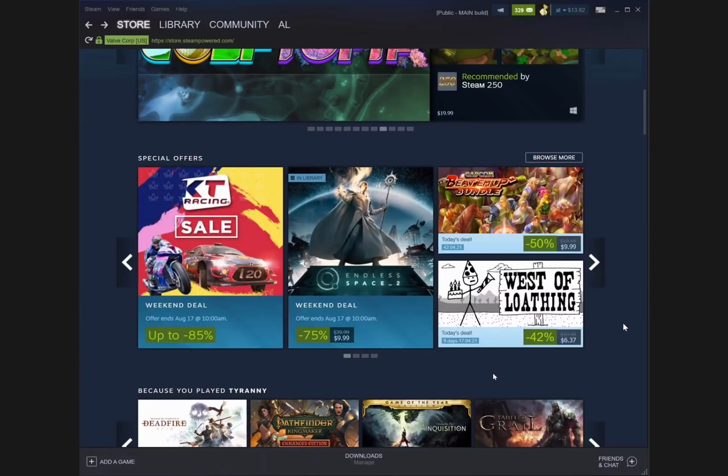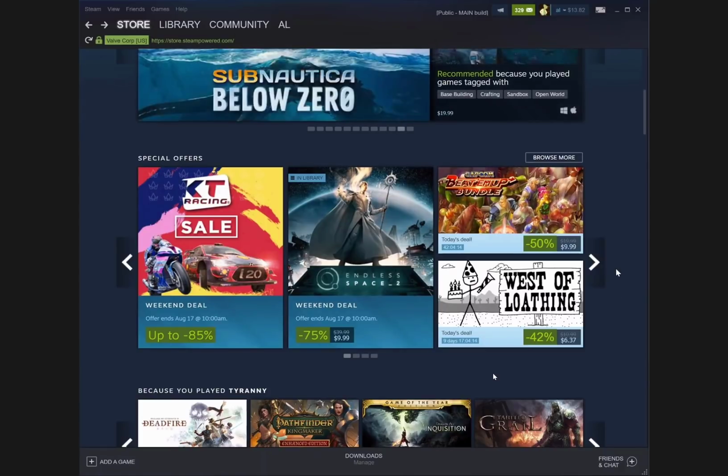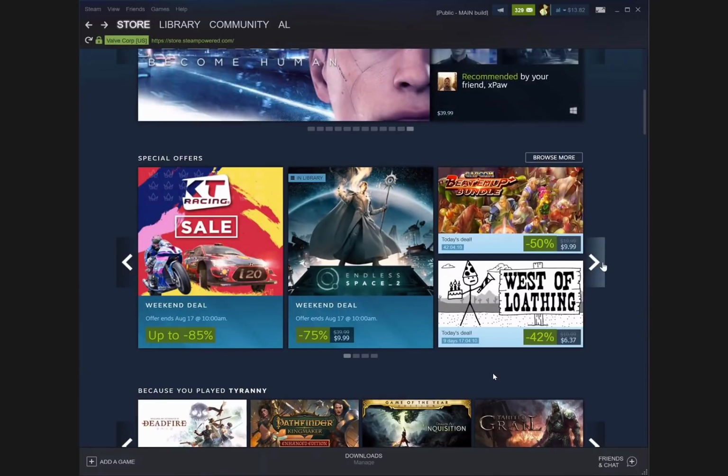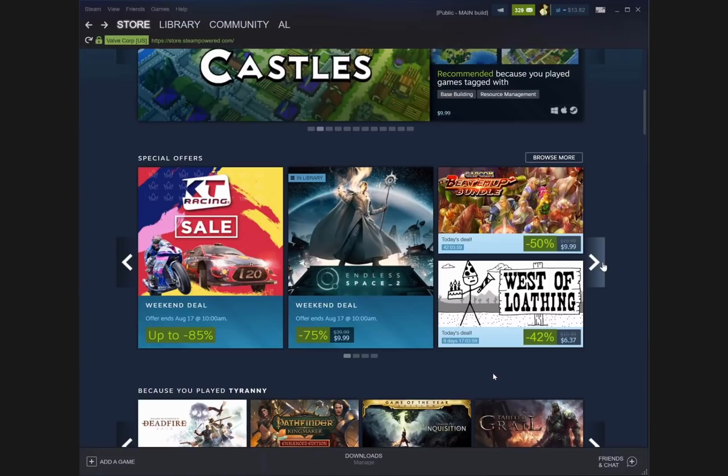Yeah. And some of these special offers are individual games that are running a weekend deal. So they're big popular games that we have featured in that way. And then some of them, like on the right hand side, the daily deals, generally tend to be a bit smaller in terms of games, though not always.